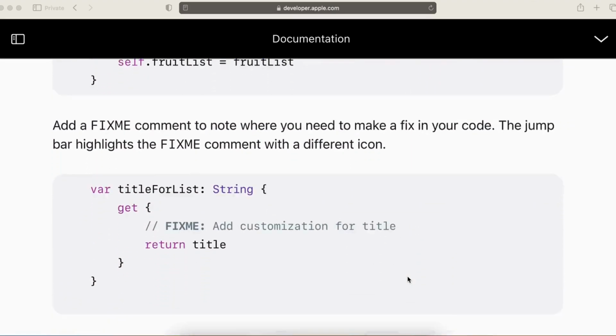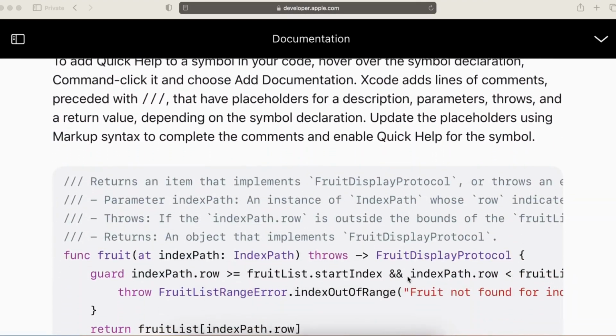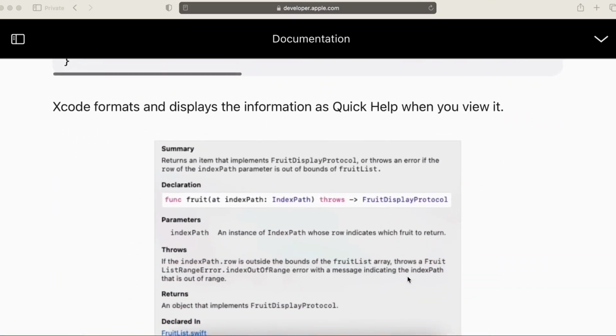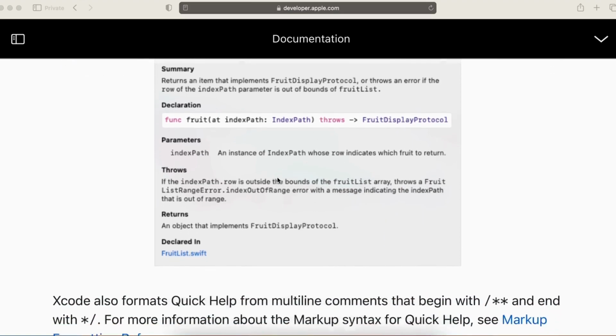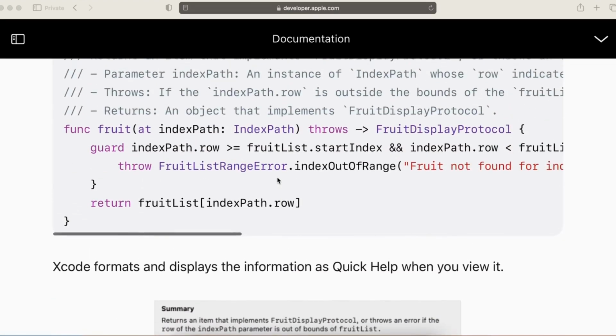You can also view the information formatted as Quick Help, such as summary, declarations, parameters, returns, and so on.